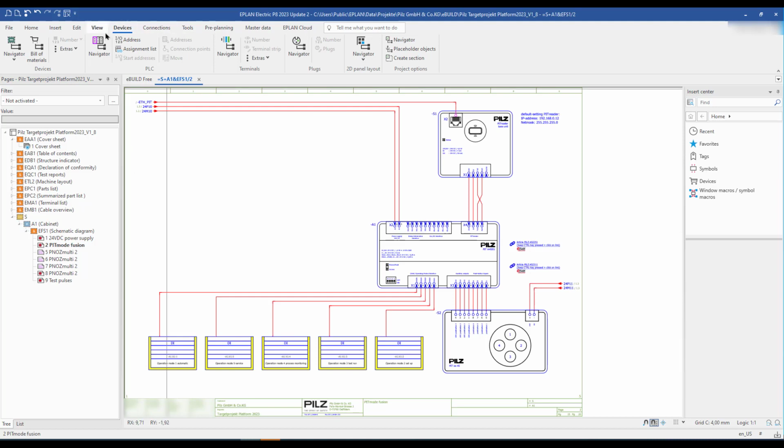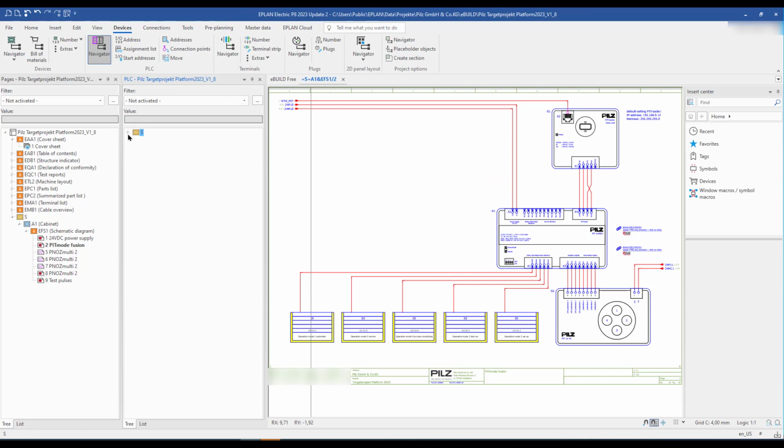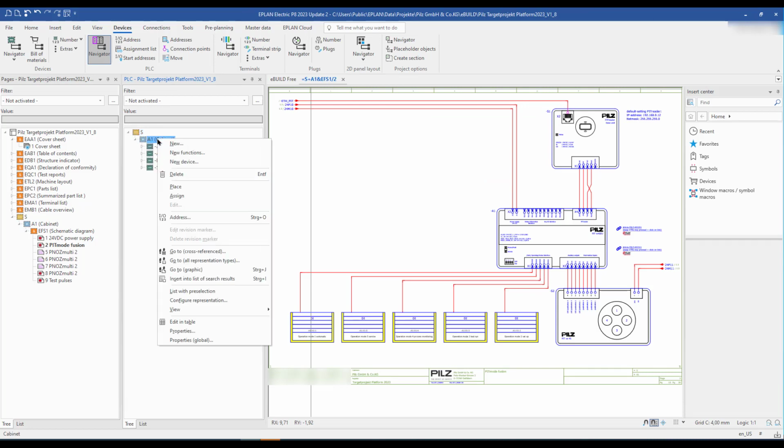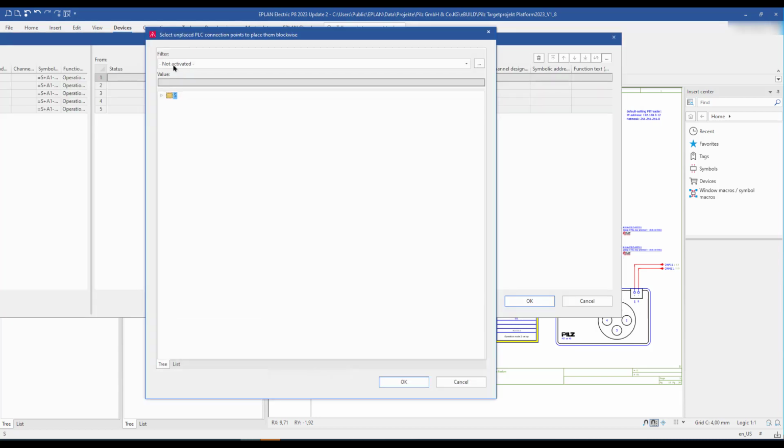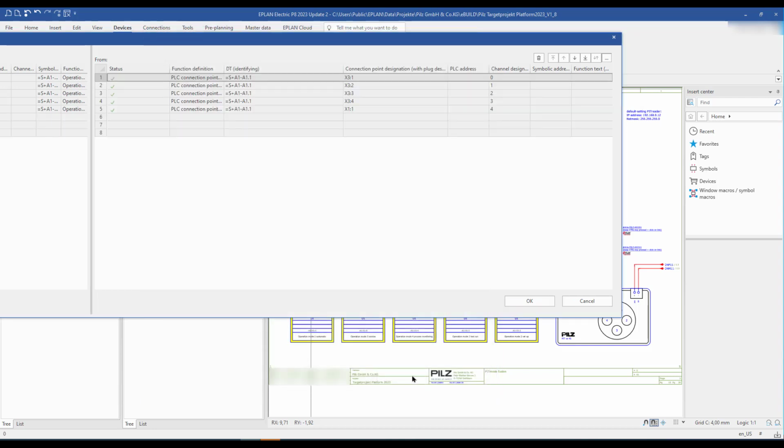I click on device. I open the PLC navigator. The view is channel-oriented. I mark the 5 empty inputs and click on use connection points blockwise. I activate my filter, free inputs. I mark 5 free inputs. I transfer the 5 inputs to my PITreader schematic.